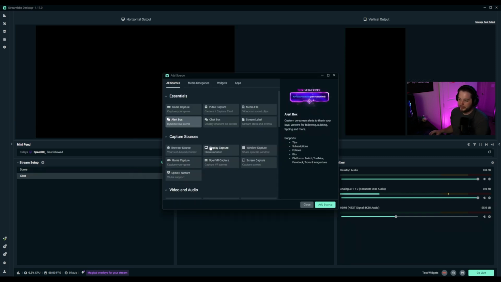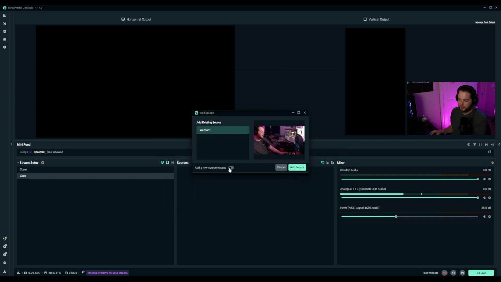And you're going to add a source the same way we've been doing, but this is going to be a video capture, because we're using the capture card source because my Xbox is plugged into an NZXT capture card, which is plugged into my computer. So we're going to do that. We're going to add a new source. Now we're going to call this Xbox.